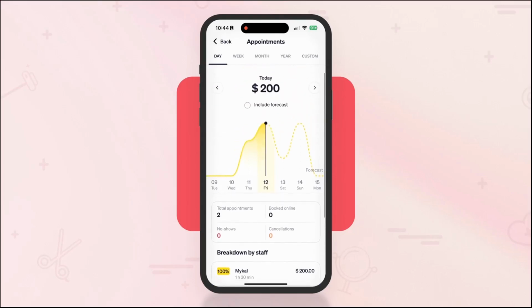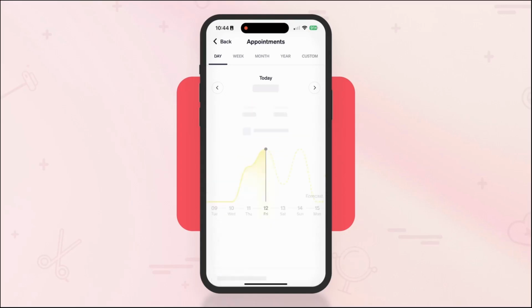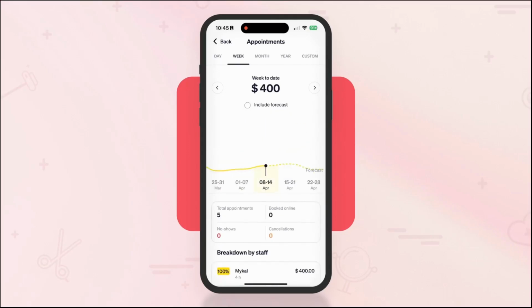While you are checking the reports, you can choose to include a forecast in your reports. This feature projects earnings from upcoming appointments, providing insights into expected revenue. Be aware that the forecast will provide information only for the duration selected, week, month, or year.